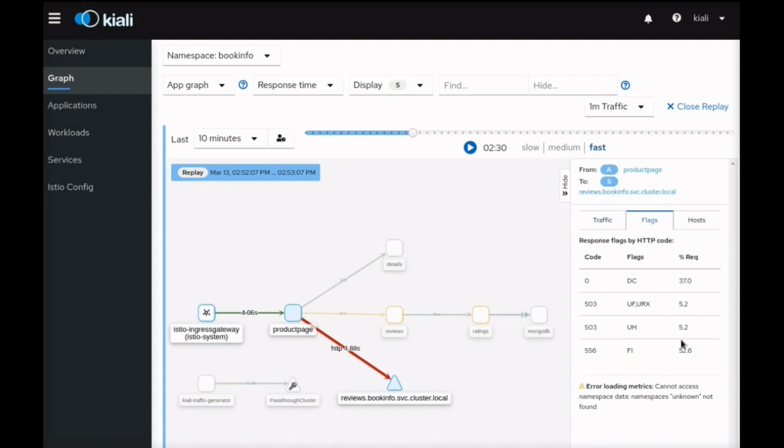Here you could see that I clicked on an edge and I'm looking at what the historical data was at this specific time between the 2:52 to 2:53 p.m. time, and I'm looking at what the error codes and the error flags were going from product page to reviews at this specific time.